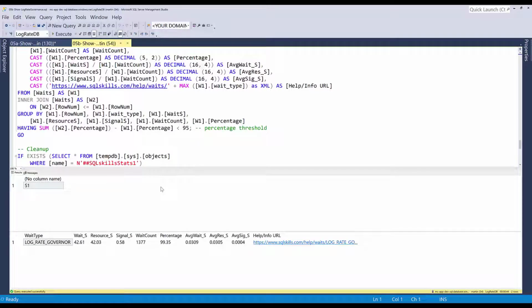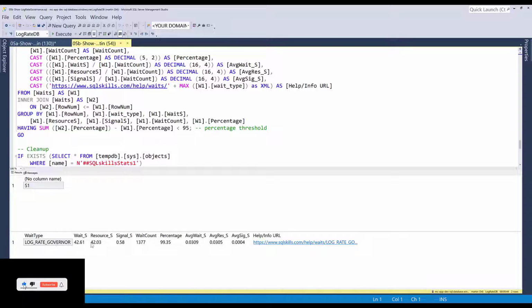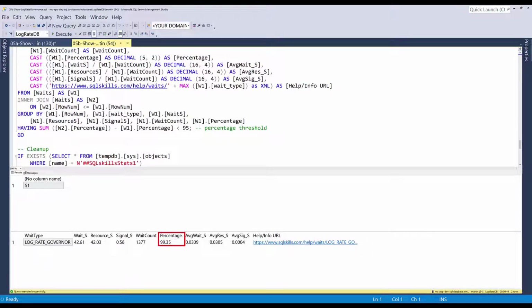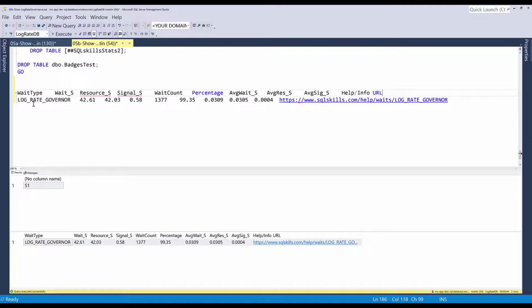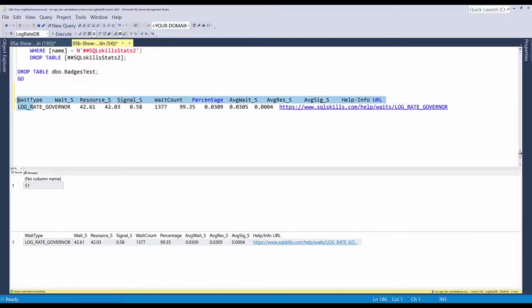Okay, so we're back from this one. We can see that it is indeed the log rate governor that has been the predominant wait type while that's been running. So much so that it was actually 99.35% of all the waits during that query running there. So we can see that at this level in the S1, it very much is the biggest level of restriction. So again, let's take a note of those results.